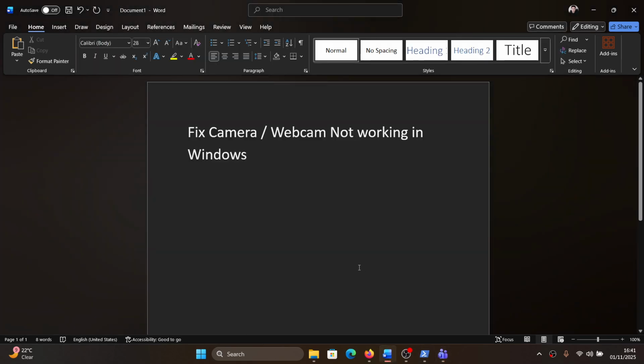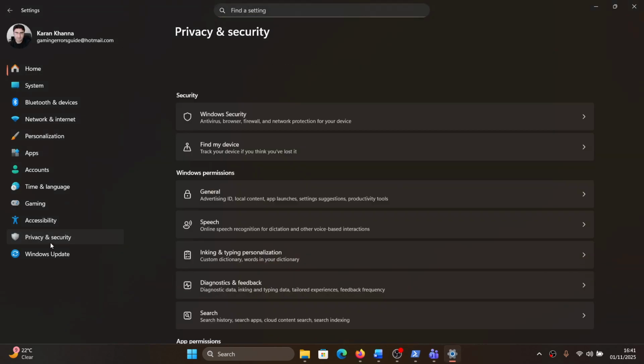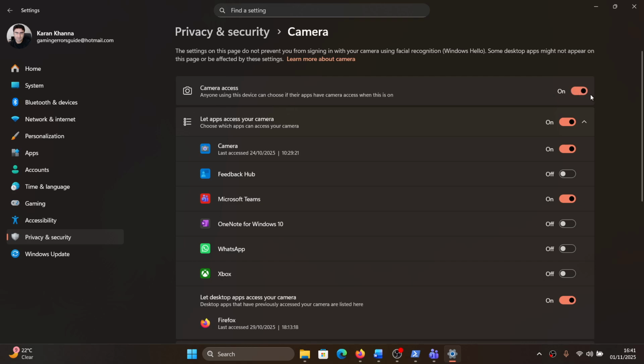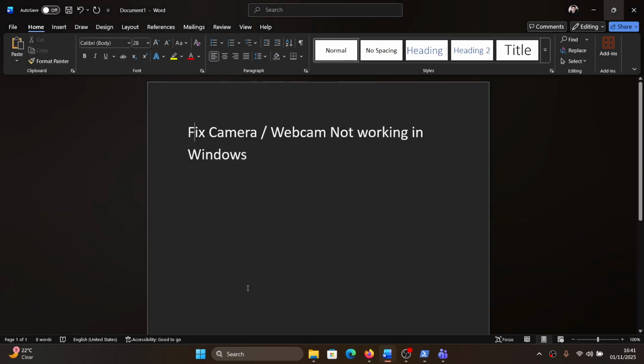Okay, once this is sorted, then right click on the start button, select settings from the menu, go to the privacy and security tab, go to camera, make sure that the camera access button is on and also the Microsoft Teams button is on. Then go to Windows Update and install each and every update on your system.